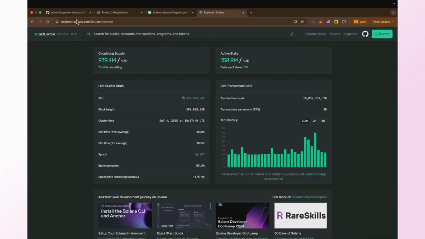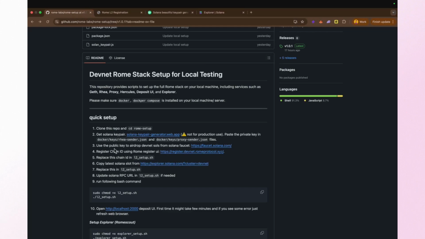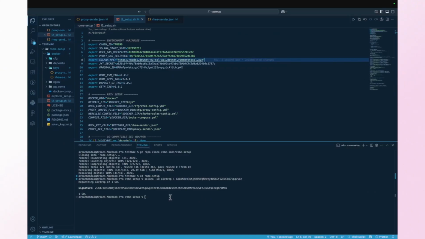I think it's done. Let's again go to the readme. Okay, so we cloned this repo and then cd rome setup, then we generated the key pair, then we funded the public address, then we registered the chain, then updated the l2 setup.sh. Everything is good to go. I think now let's run this command. It will ask you for your password. Just enter that.